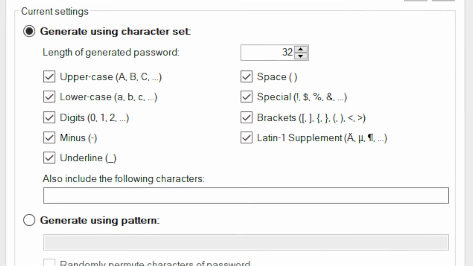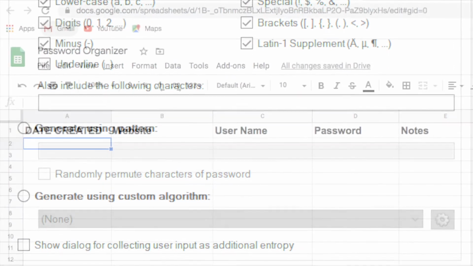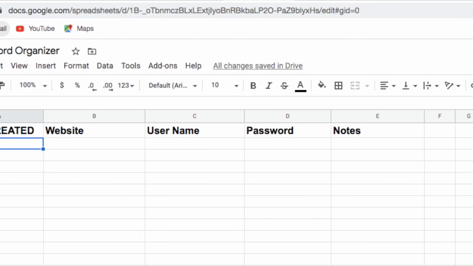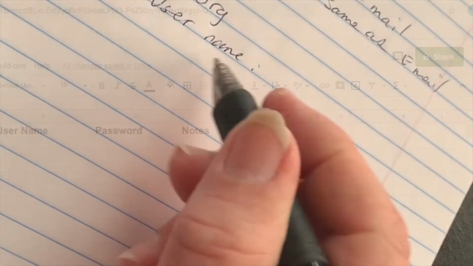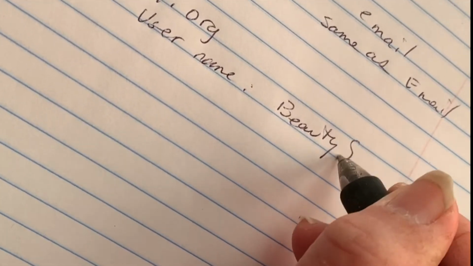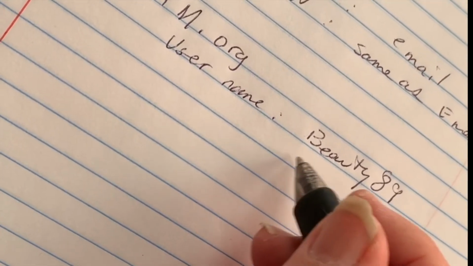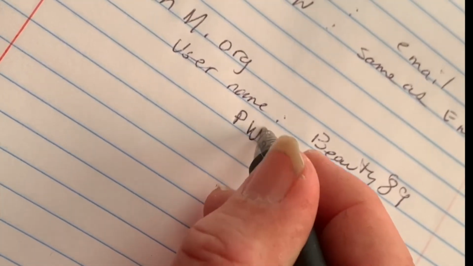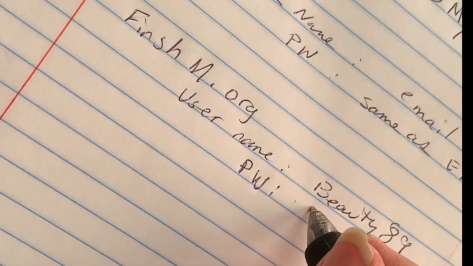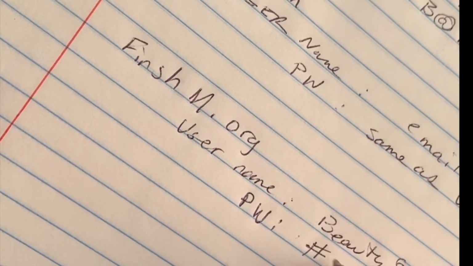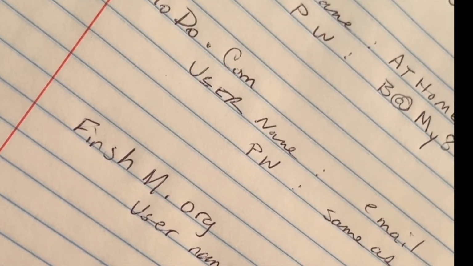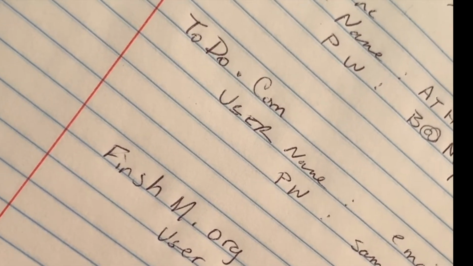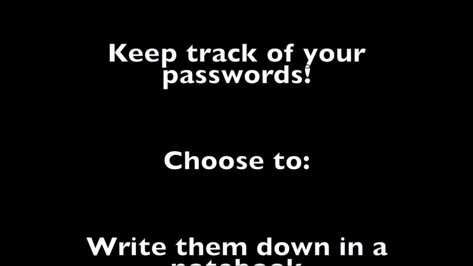This is an example of a password manager app. And this is an example of a digital document, such as an Excel spreadsheet, that you can use to keep track of your passwords. Some people just keep a notebook and write them down so they know both the user ID and the password that is being used for every website that they visit. So that's one solution. You might come up with other solutions, but keep track of your passwords.